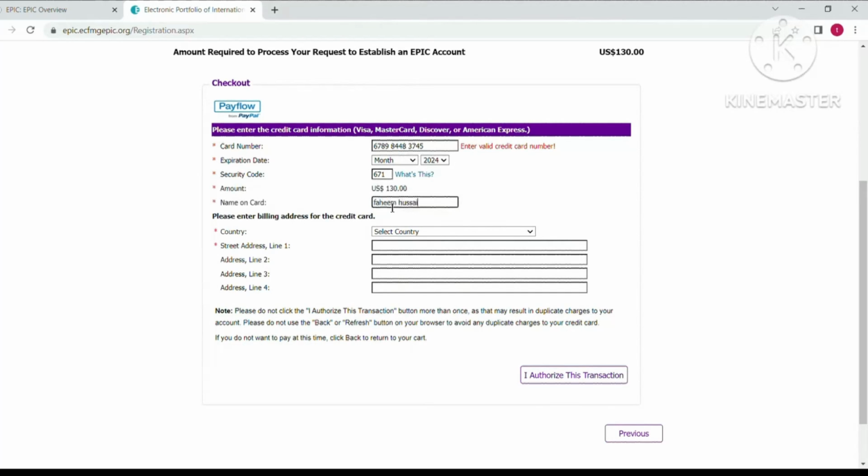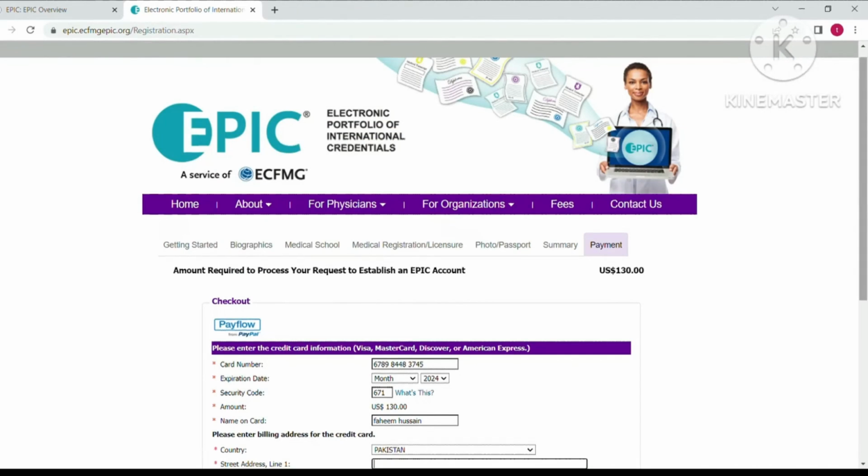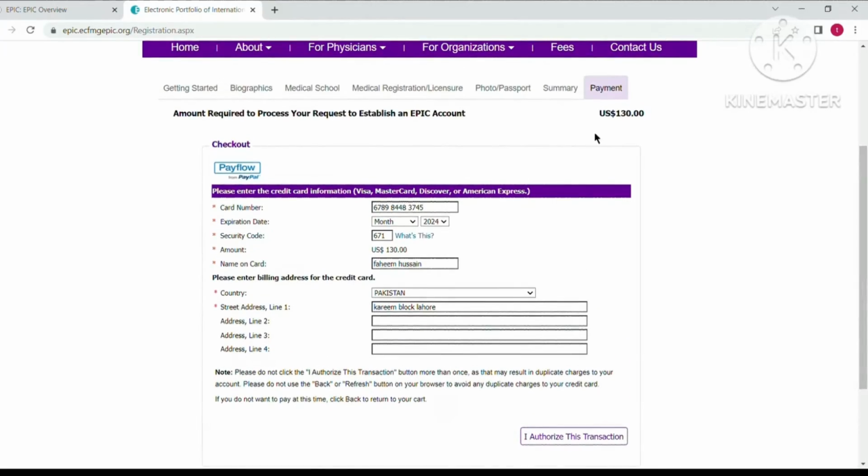So after putting in all the payment details, you will select I authorize this transaction, and your payment will be done automatically. You will receive an EPIC or ECFMG email that your payment has been done, and within 3 working days your account will be legalized. So after payment you have to wait for 3 working days.